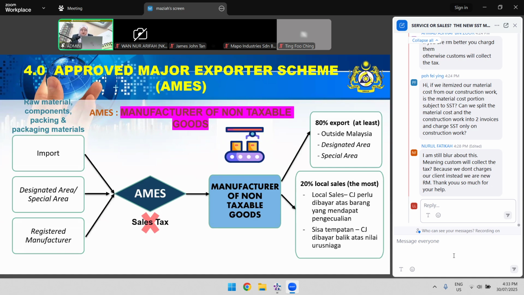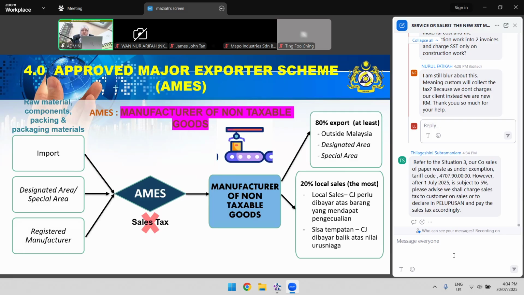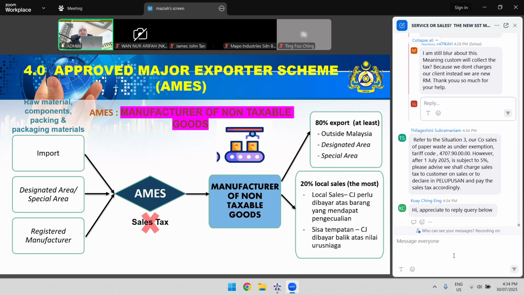For the remaining local sale of up to 20%, sales tax becomes payable. For any local goods sold, the company must pay back the sales tax that was previously exempted. This includes any leftover or excess stock that ends up sold domestically. This ensures the exemption is truly targeted toward export-oriented production and not misused for local commercial gain. So in short, manufacturers benefit greatly from this scheme, but with clear accountability if their goods shift from export to local sales.